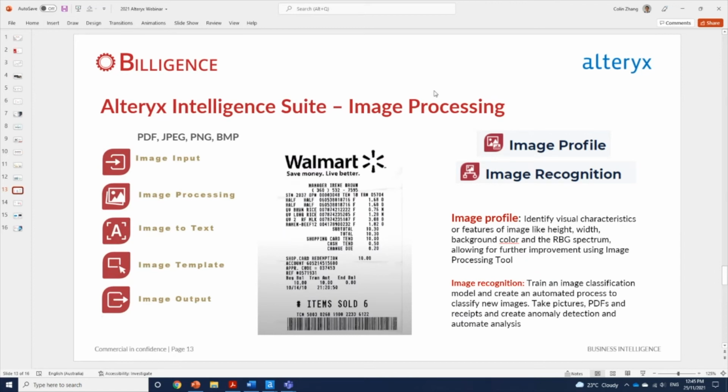In the latest release with the Alteryx Intelligence Suite, they have now made advances into image processing. How can we take an image input, whether it's PDF, JPEG, PNG, or BMP, and turn that into image to text using optical character recognition? And at the same time, what you can do is build profiles on top of these images, now processed into text or just the images by themselves, and then train an image classification model to create an automated process to classify new images. Take pictures, PDFs, and receipts, and create anomaly detection and automate analysis within your organization.